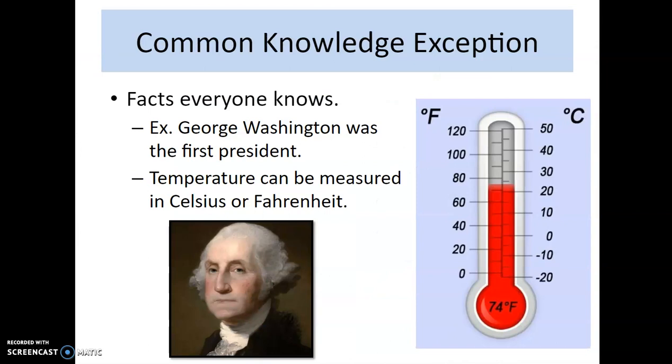All right, now there is an exception. It's called common knowledge. If everybody knows it, you don't have to cite it. Everyone knows that George Washington was the first president. You don't have to put that as a cited source. It's just accepted that everybody knows it. Temperature can be measured in Celsius or Fahrenheit, so factual information that is easily accessible like this, you don't have to cite.